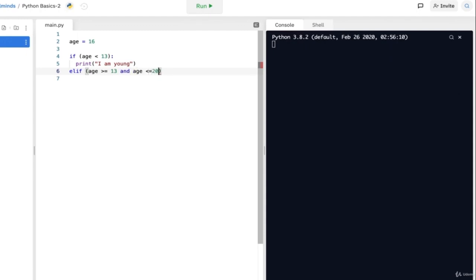Notice over here I said and. So we need both of these conditions to be true in order for us to satisfy our condition. This and basically means that we're combining both of these two conditions together, and if either one of these two conditions is not met, then this elif statement would be invalid.